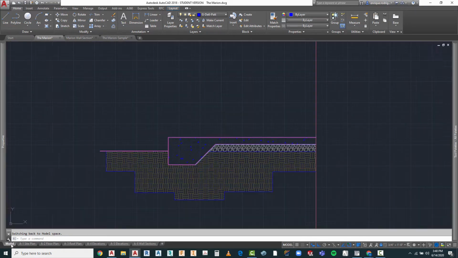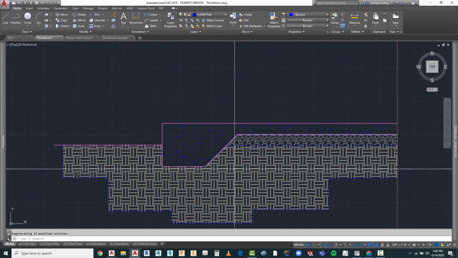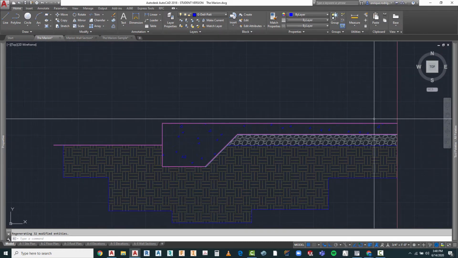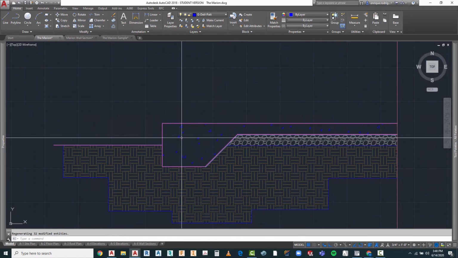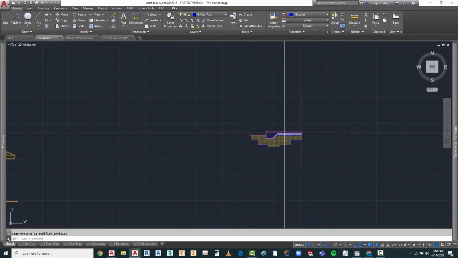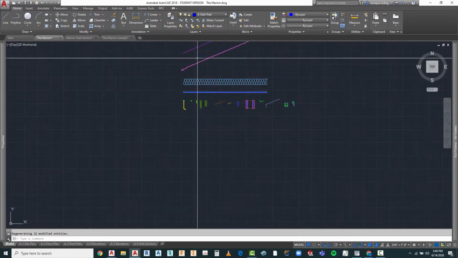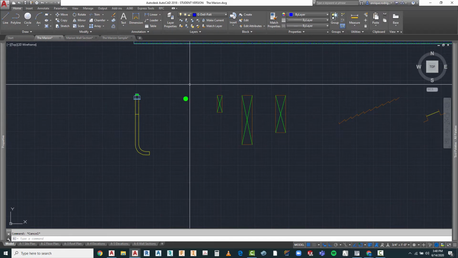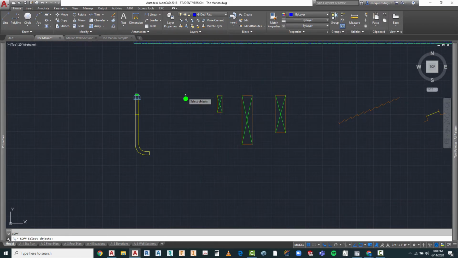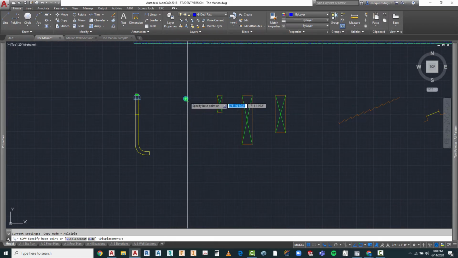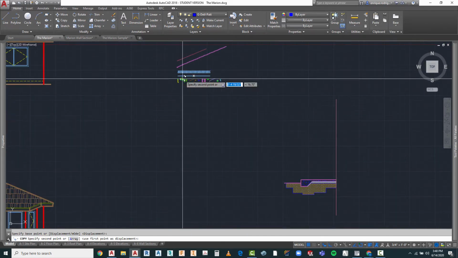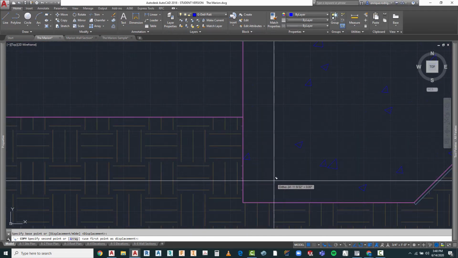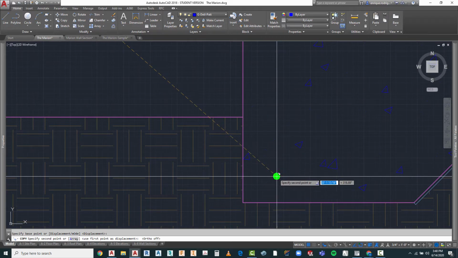So let's go back to our model space and let's start adding a couple of things here to our concrete slab and foundation. And what we're going to do is we're going to begin to use some of the elements that we've got shown in here. I'm going to go ahead and copy this element right here. I'm going to go from the center point and place it right here.